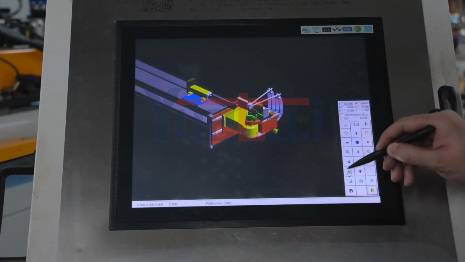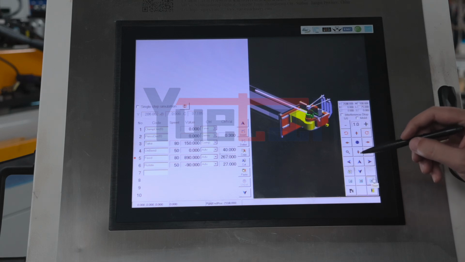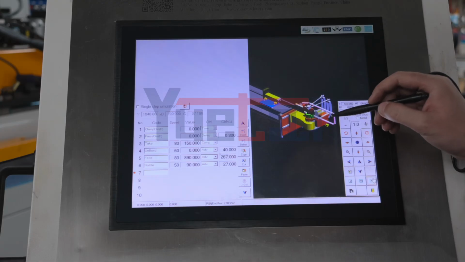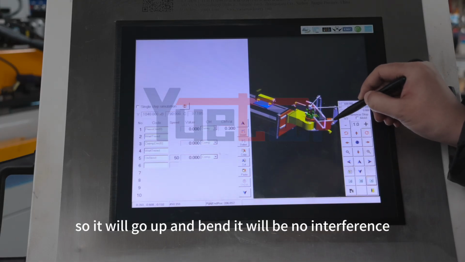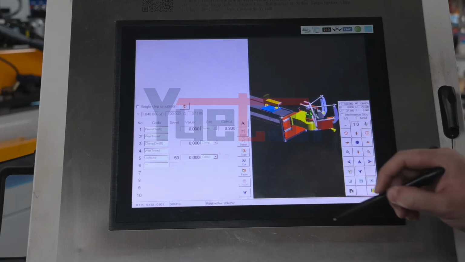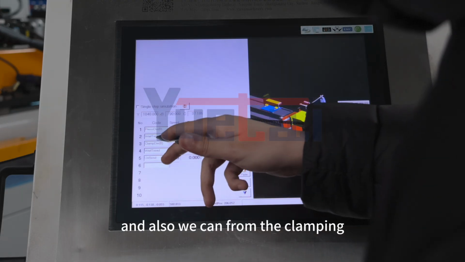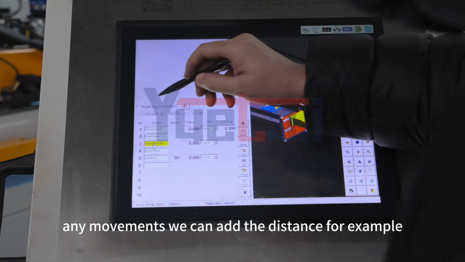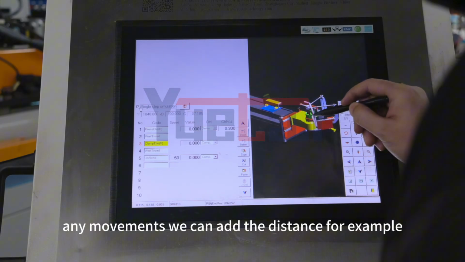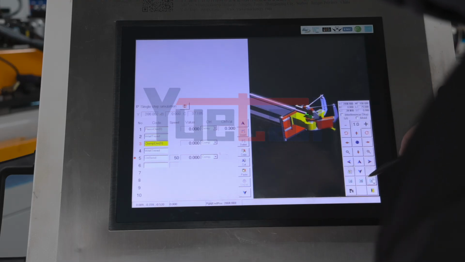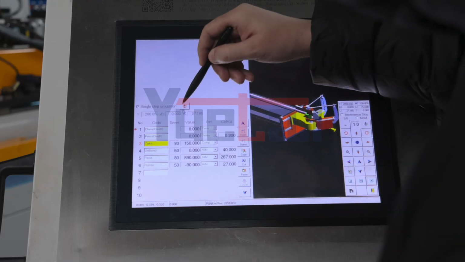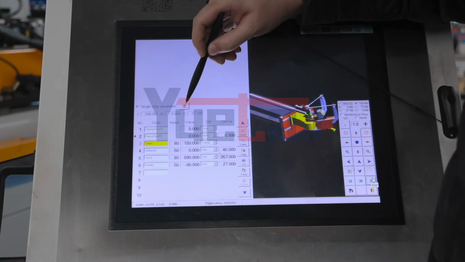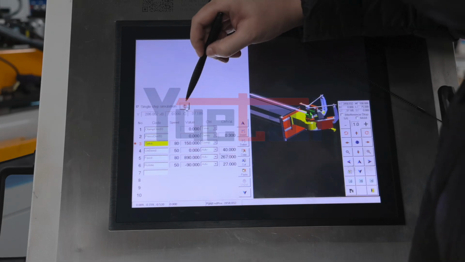So it will go up and bend. There will be no interference. And also from the template, for any other movements, we can add the beacon, for example. We make it again. Okay, bending. And then just climb it down.